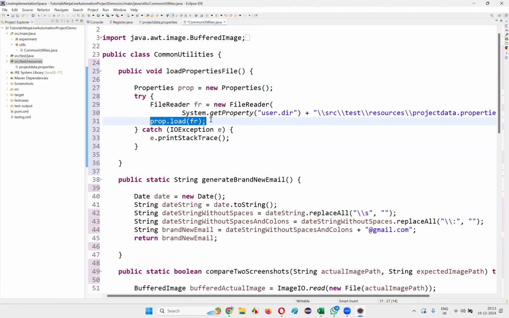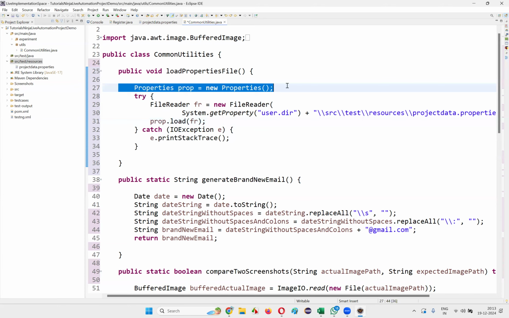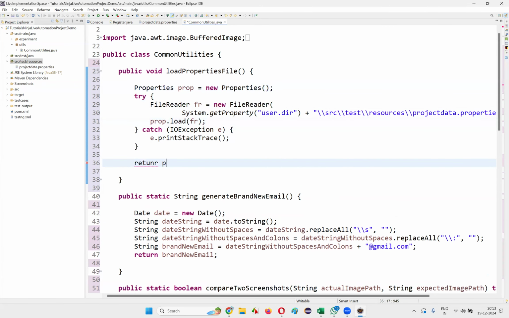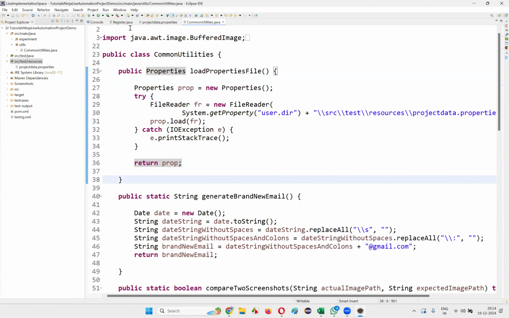So here I have loaded the properties file. Properties is equal to new properties, file reader is equal to, and we have loaded the properties file. And once the properties file is loaded, whatever the loaded properties file is there, I'm going to return. The return type should be properties again. So this is how we have to do. Whenever you need to load the properties file, you need to call this method under the common utils. I will make this particular method static so that I can call the method directly using the class name.